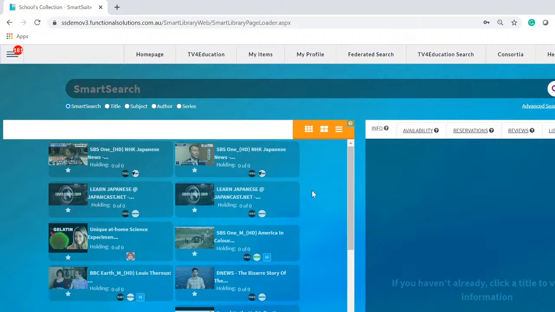But you might not like the color, but you might want to have your school's photograph in the background as a transparency. You might want to have the library background as a transparency. You might have a different picture that you would like to have as a transparency. SmartSuite is based on widgets.